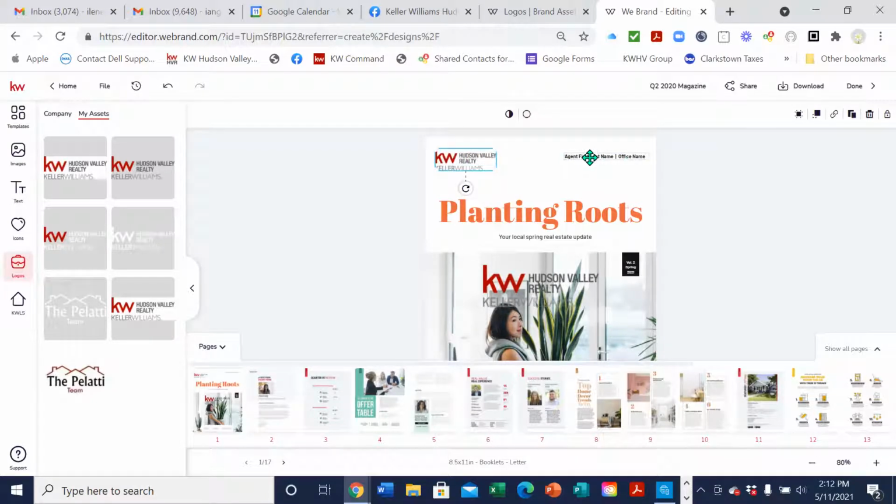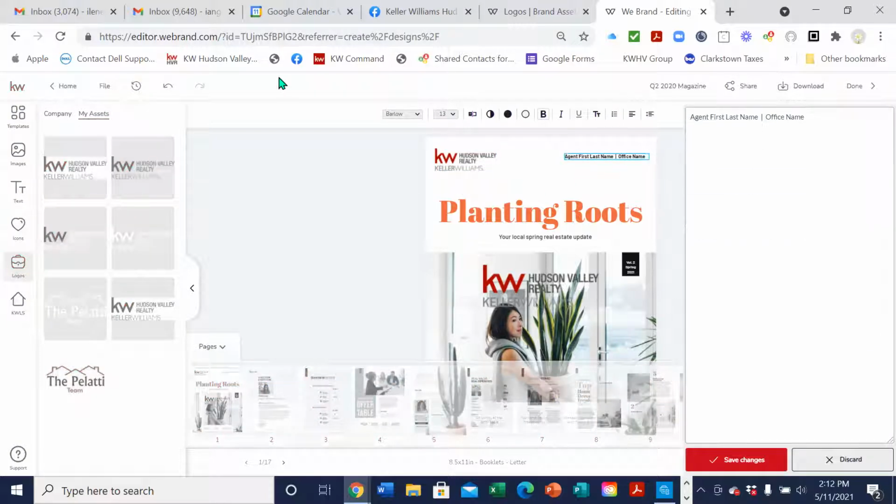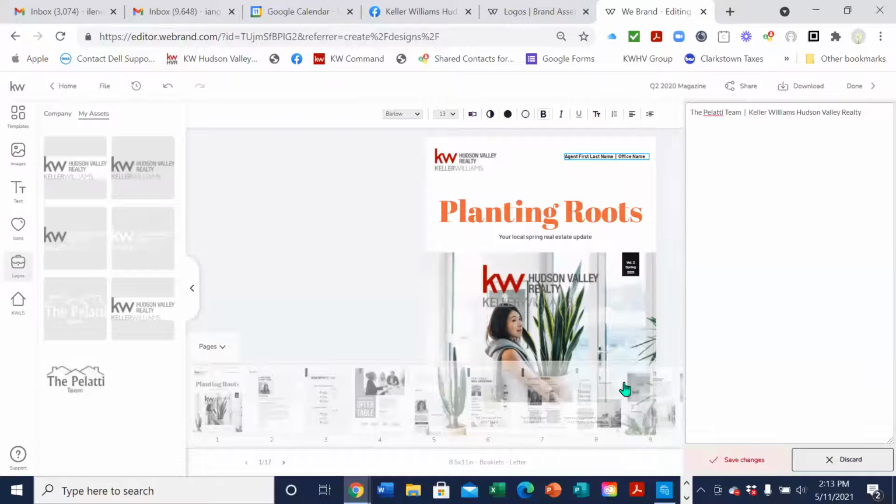Okay. And over here, it says agent first name, last name, and office name. If you click on that, and then you come to the top, it says typewriter. All you have to do is just type in your office name. So I'm going to type in Keller Williams, Hudson Valley Realty. Obviously, type in whichever office you're with. And I'm going to change the agent name. I'm just going to make this for Rosemary. Actually, I'm going to make it from our team, the Pilates team. And you can just put your name in there and save changes.